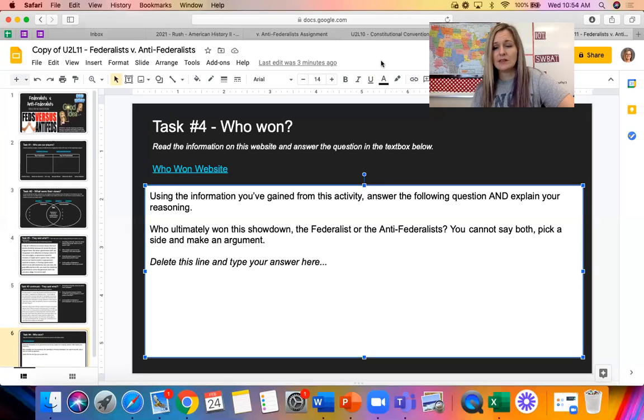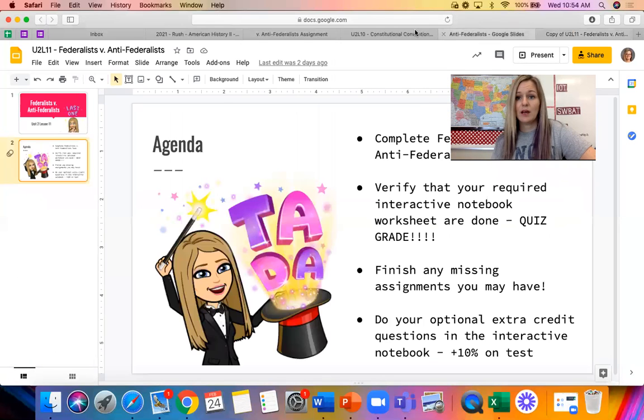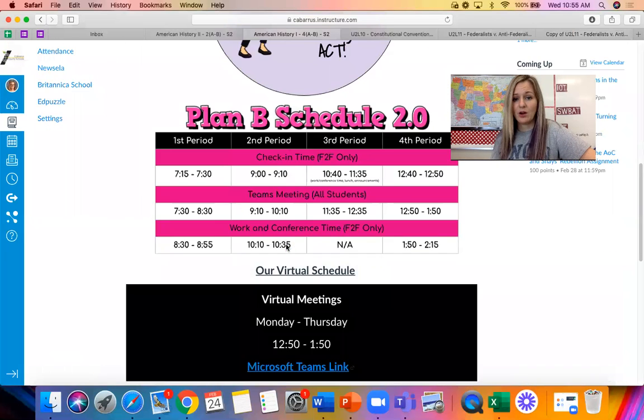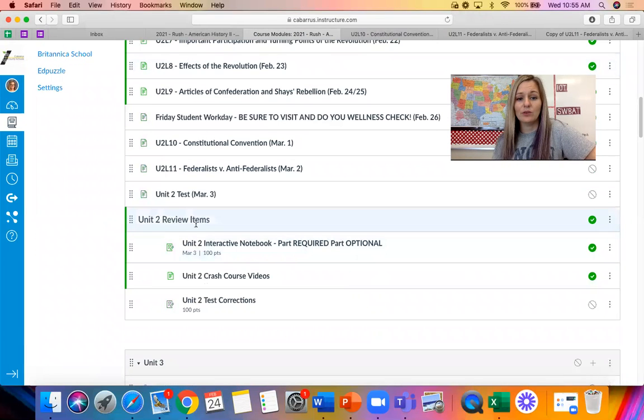When you're done with this, work on any other missing assignments you have, or work on any extra credit that you might have. Let me go back here real quick. You can also go to the bottom of your Unit 2 module and help to prepare for your test. So if I go to Unit 2, you will see that at the bottom of the Unit 2 module, I have these review items. There's some crash course videos that you can watch. I will also have, it's not up here yet as I'm filming this, but I will also put up a Quizlet for Unit 2 that you can use to practice and prepare for tomorrow's test.